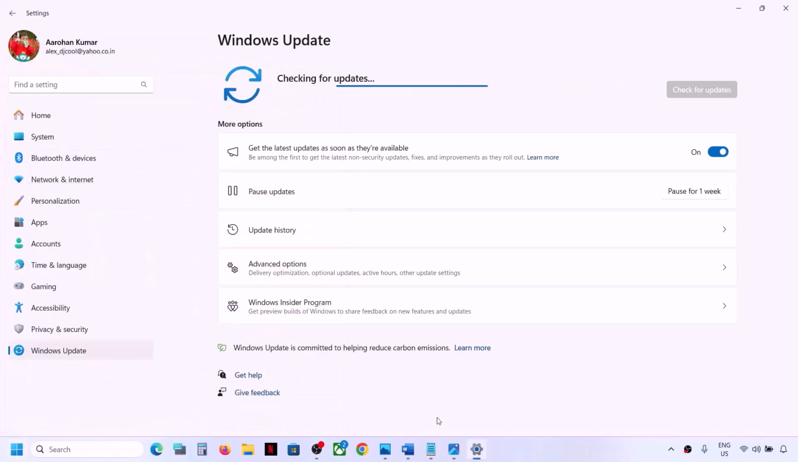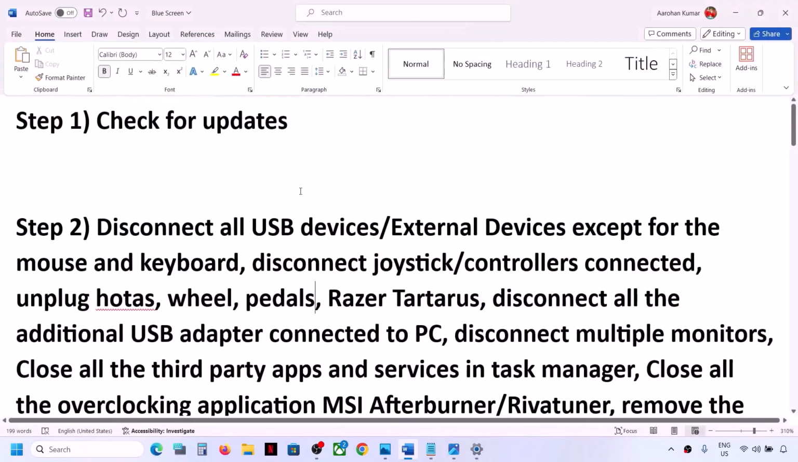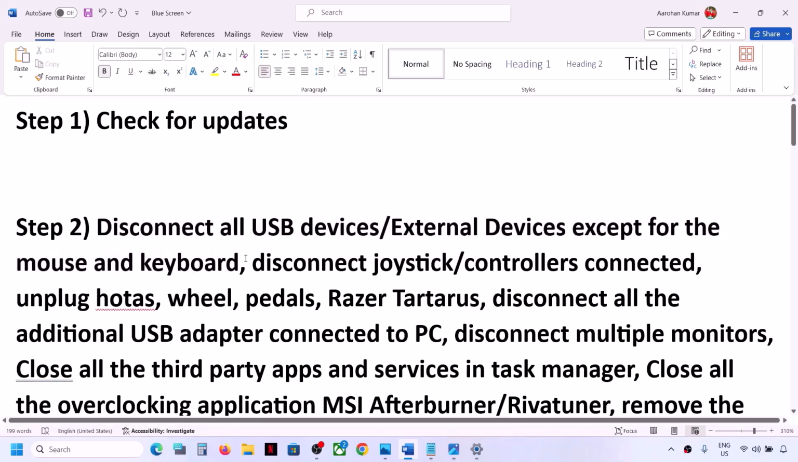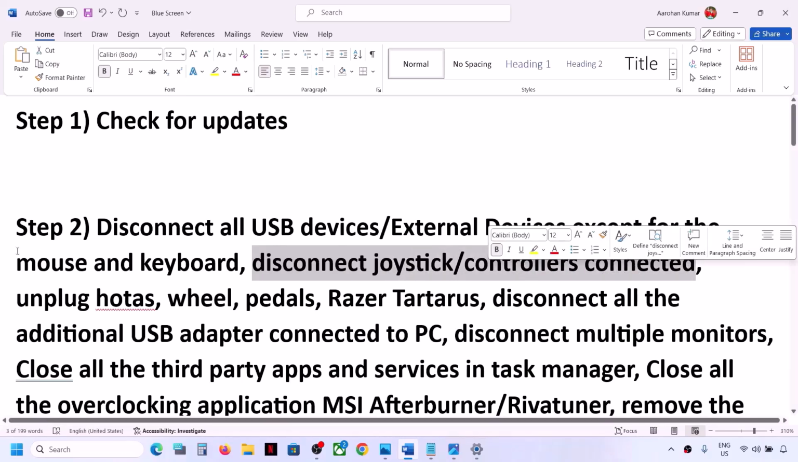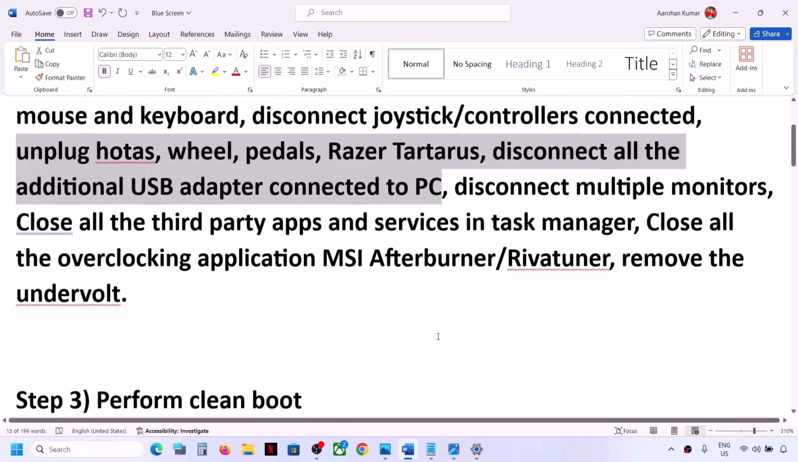But if you're still facing the problem, the next step is to disconnect all USB devices, all the external devices except mouse and keyboard from your computer. So disconnect all the external devices except mouse and keyboard and then you can check. Also disconnect if you have an additional controller connected to the computer. If you have a joystick or controller connected, disconnect it and check. If you have any external devices such as HOTAS, wheels, pedals, or any USB adapter connected to the computer, disconnect it and then check.